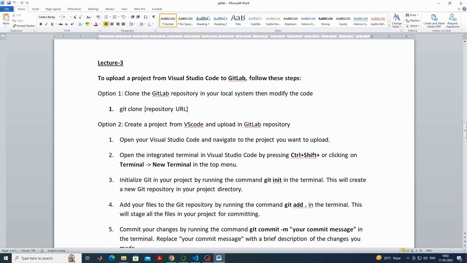Now in this lecture we will cover how to submit whatever we are doing in our local, how to submit this project in the remote repository. So here we have two options. One, we are creating a project and then we submit this project, or create an account in the GitLab, and we will submit this project in the remote repository.